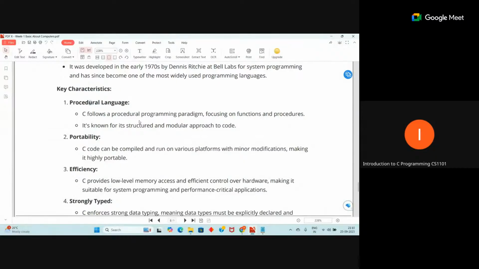So all your C programs, when you change your platform or your environment, you need not modify anything, or you need to modify only a little bit. Minor modifications are required to run that in a different environment. So that we call portability.